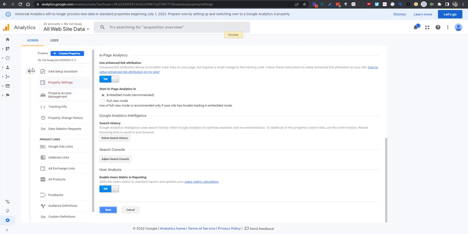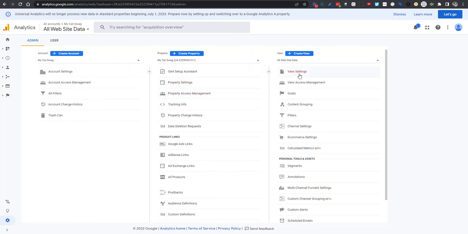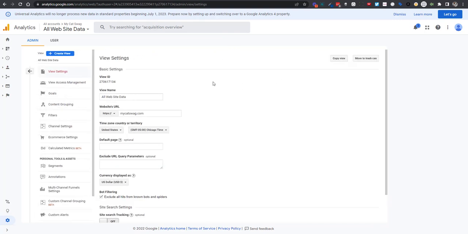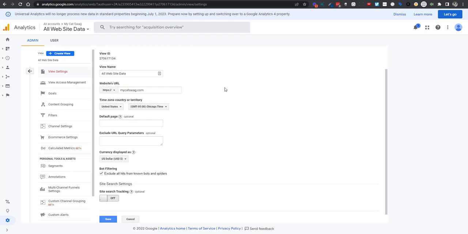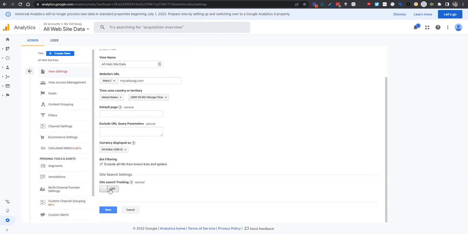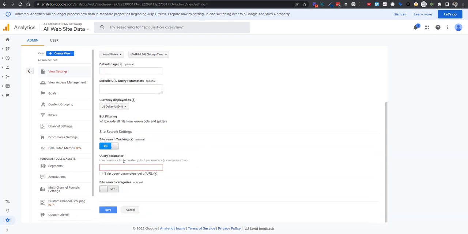Now we're going to go back. Once you go back, you want to click here under the all website data column. Click on view settings. So once you click on this view settings section, go down here and then click on site search tracking. So this part here with Universal Analytics is how you find out what people are searching for on your store. So we're just going to click on that.